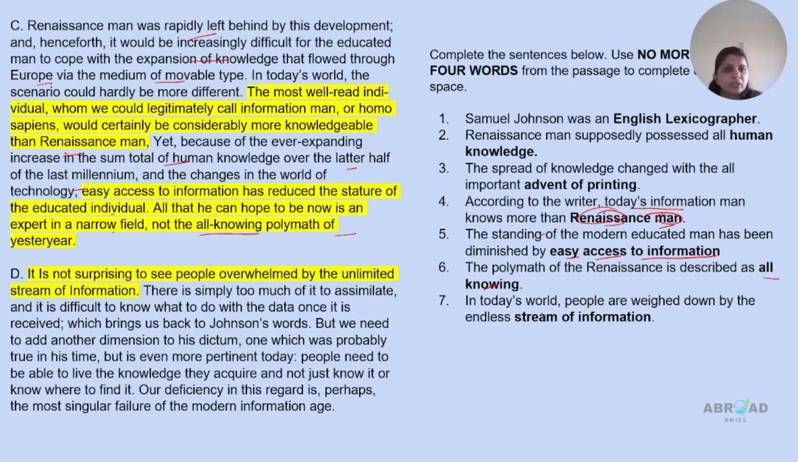Now the last one. In today's world, people are weighed down by the endless dash. So what are they weighed down by? It is not surprising to see people weighed down, that is getting overwhelmed, with so much pressure on humans because of the unlimited stream of information, right? We are overwhelmed because of the excess of information we are getting. So endless, that is unlimited, is the synonym used over here, and the next wording is stream of information. Grammatically also, it sounds correct.